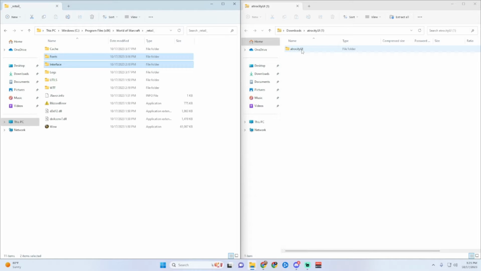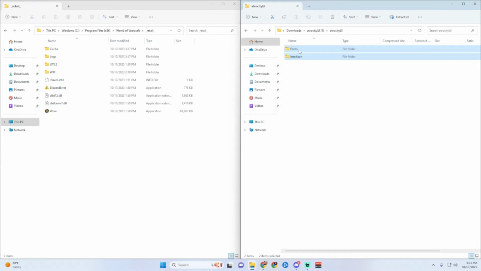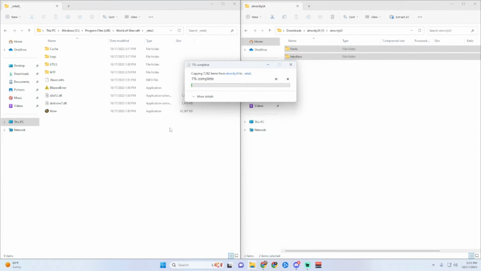So the first thing we're going to do is open this up. You can see fonts and interface. I'm actually just going to delete these from my game directory. Again, if I had stuff, I would drag them off, but this is a fresh install, so I'm not worried about it. Instead, you drag them in to replace, and it's going to take a little bit of time here. I'm going to go ahead and cut to when this is finished.